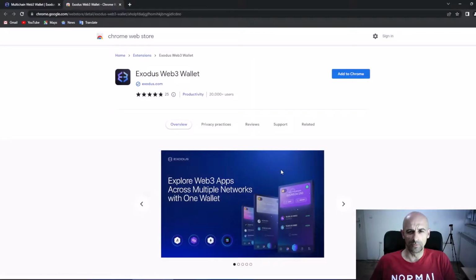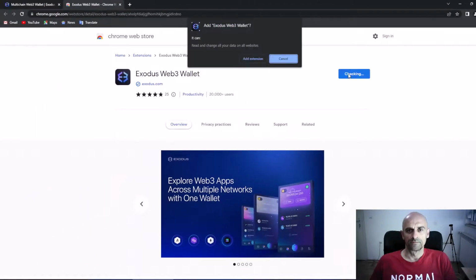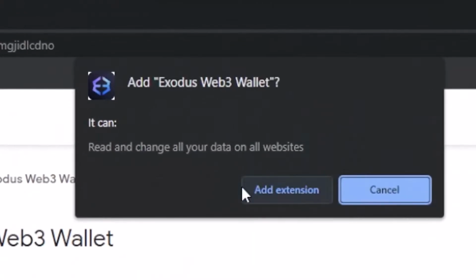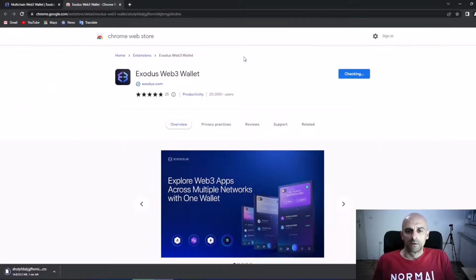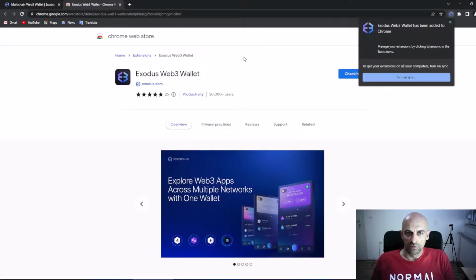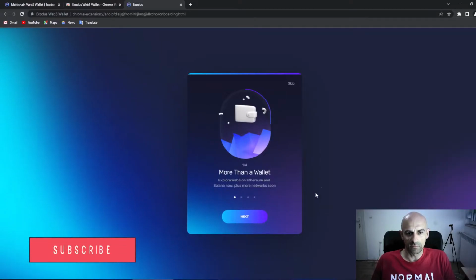It will open a new page. This is the Chrome Web Store and from the right side you have button Add to Chrome. Click on this and click where it says Add Extension. Now it will add this extension to the Chrome web browser and it will open this page.